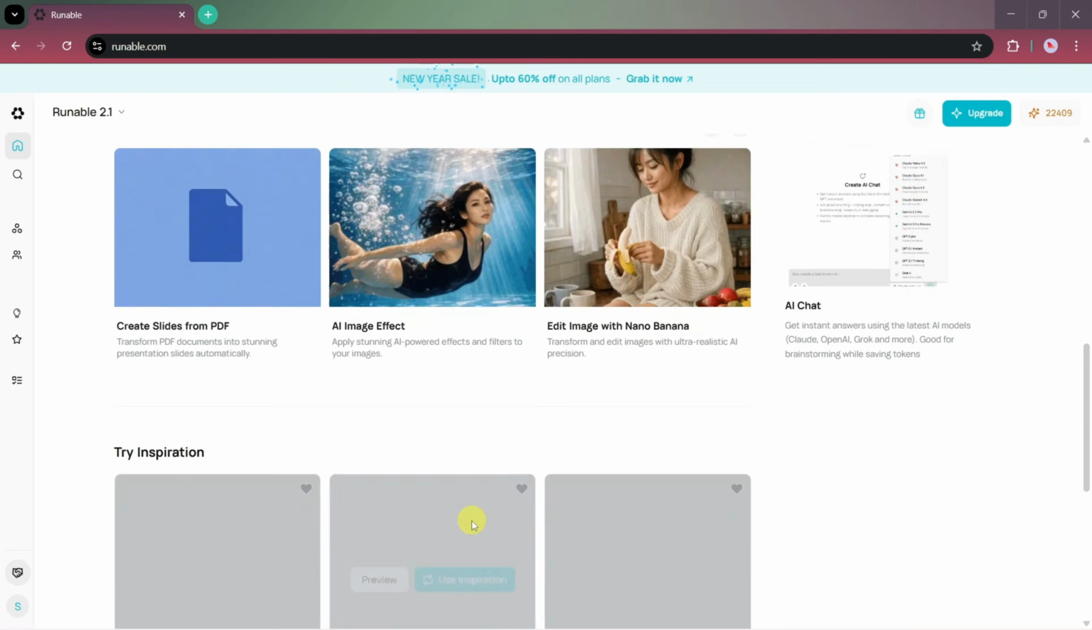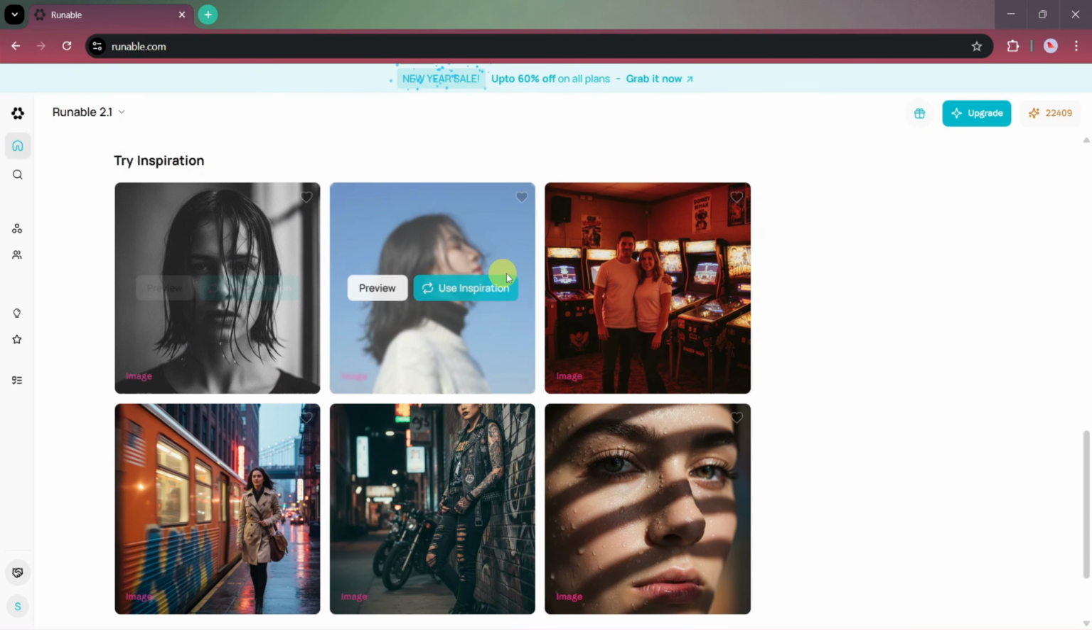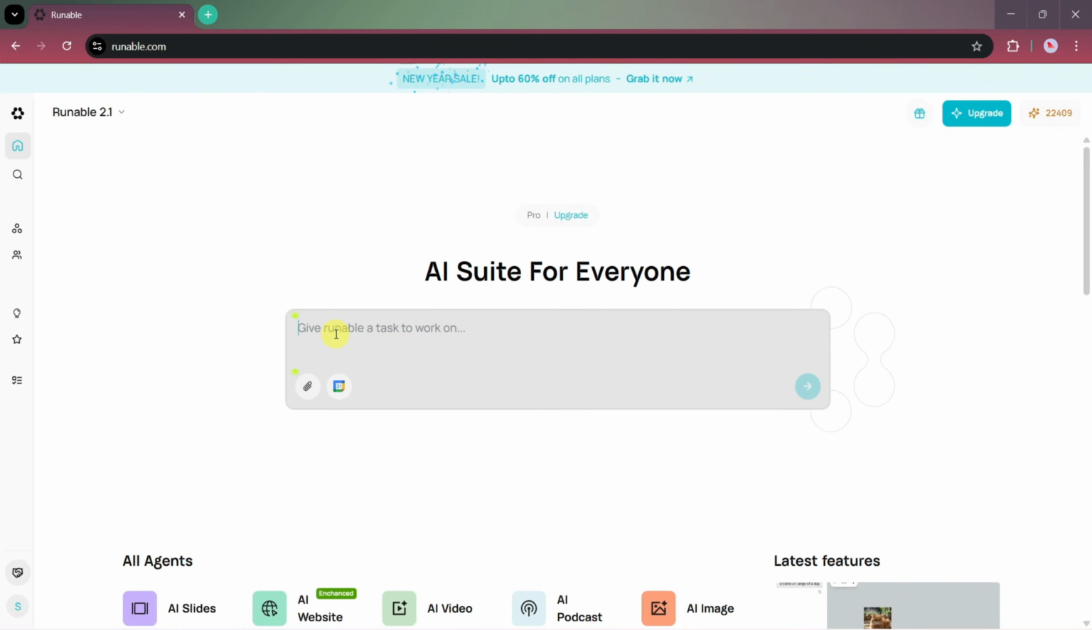And if you're not sure where to start, don't worry. Runnable also has an inspiration section where you can explore example images, mini apps, and projects created by others. This is a great place to get ideas and understand what's possible. Now, let's get started. We'll begin by going to the prompt section.